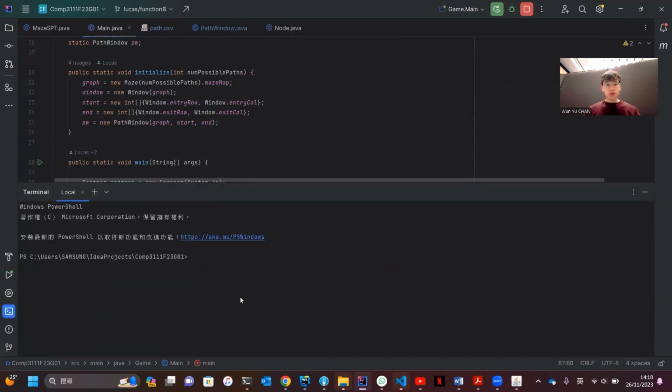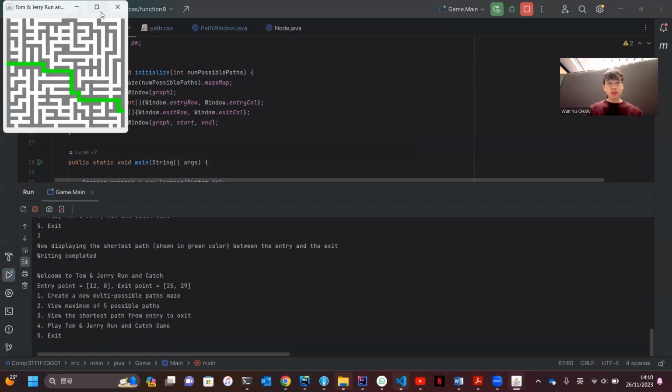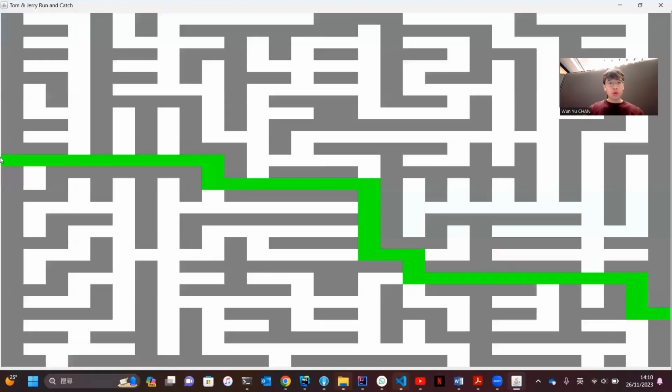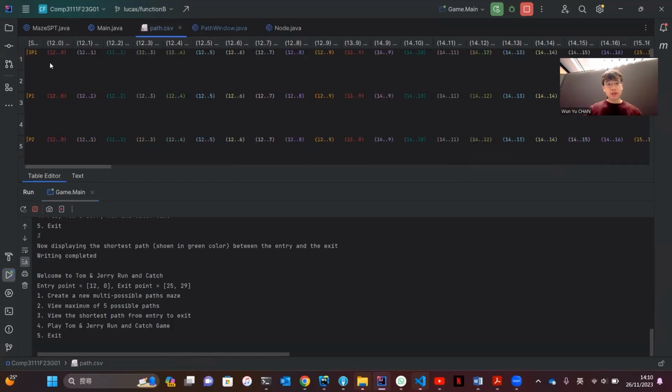So let me show the shortest path display. As you can see, there is only one path displayed in this window, which is indicated in green color. So it is the shortest path between the entry point and exit point. And the detail will be changed. Shortest path is indicated here.